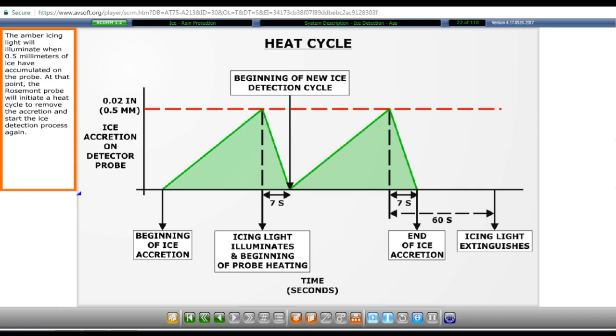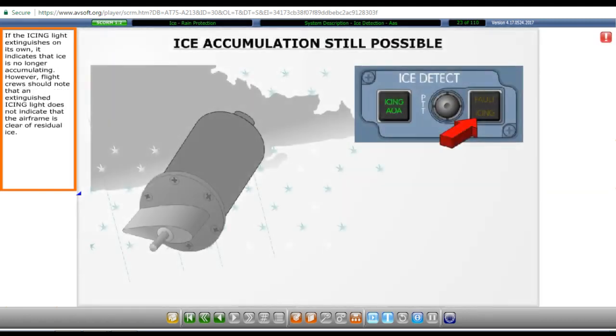The amber icing light will illuminate when 0.5 millimeters of ice have accumulated on the probe. At that point, the Rosemont probe will initiate a heat cycle to remove the accretion and start the ice detection process again. If the icing light extinguishes on its own, it indicates that ice is no longer accumulating. However, flight crews should note that an extinguished icing light does not indicate that the airframe is clear of residual ice.